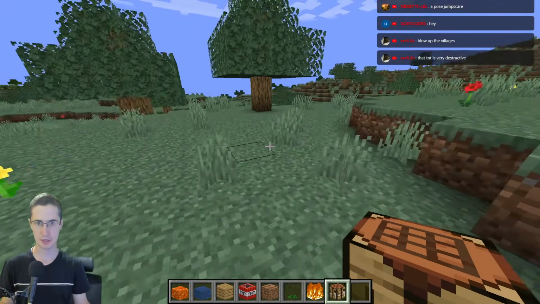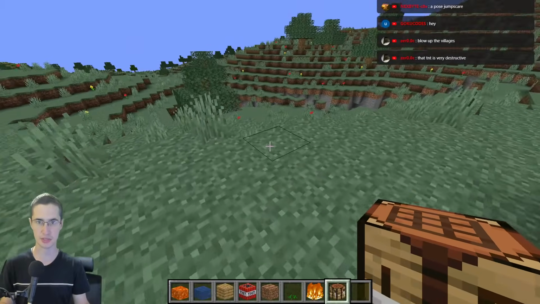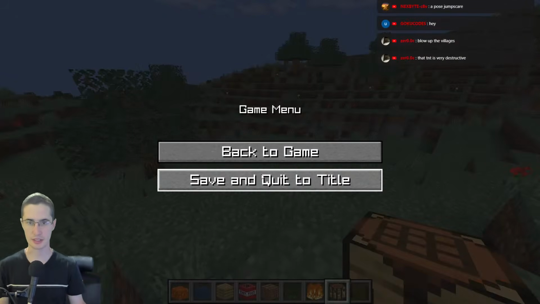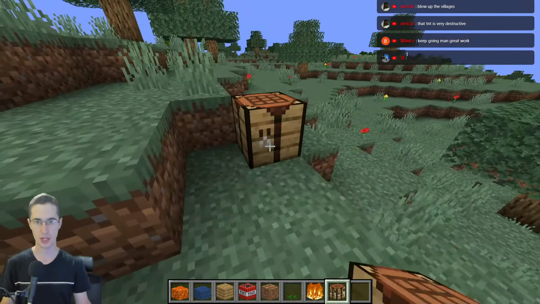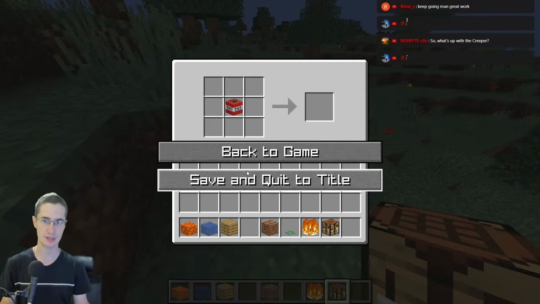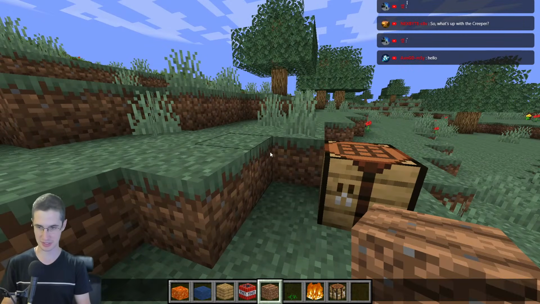Also we have a crafting table, and we have the pause menu. Here if we jump, it pauses the actual game, and we can go back. The save and quit to title for now doesn't work. We have the crafting table. We can right click it, and here we can put items, but sadly it's not fully complete, as with all of the features, because I'm a single developer.